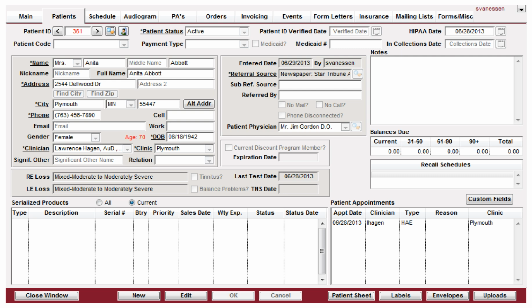In this training session we will cover purchase agreements, patient orders, patient order receiving, invoicing, as well as stock orders and stock order receiving.